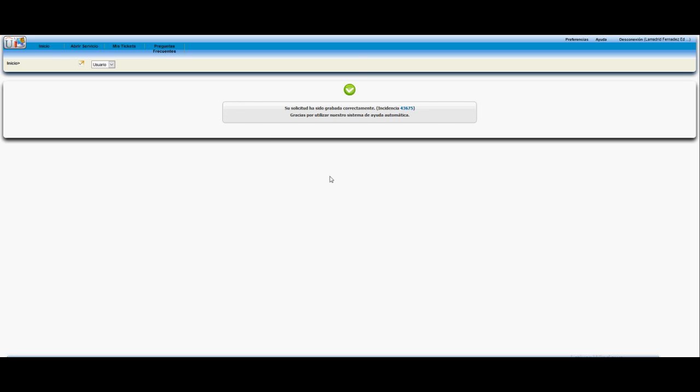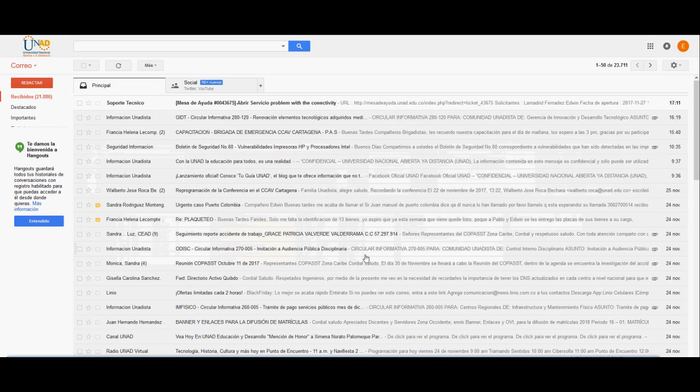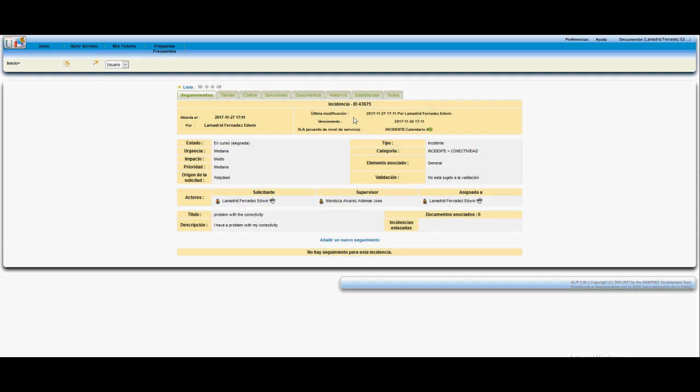Well, I automatically receive an email with the information that I generated a ticket. How you can see in the email. I open the email, I see the information that I need to solve a new ticket. I enter this link, all right, and it sends me to the software of the help desk.